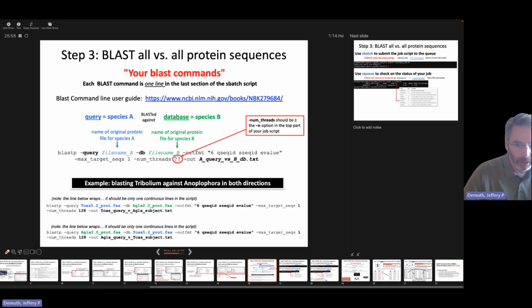So I've kind of color coded this. This slide is kind of busy, I realize, but the idea here is that we have a query in blue, which is species A, and we're going to blast that against the database for species B. So you sometimes see query versus subject or query versus target. The terminology is the same. This is the generic format of the command. And again, this should be 1 line. It's just wrapping because it doesn't all fit, at least at a font size that you can read.